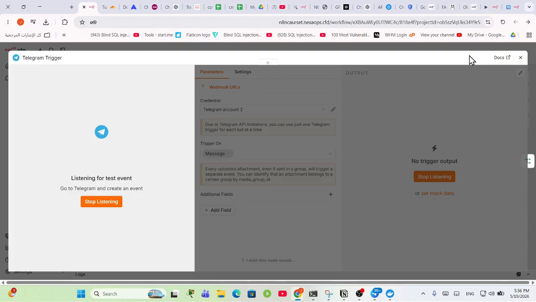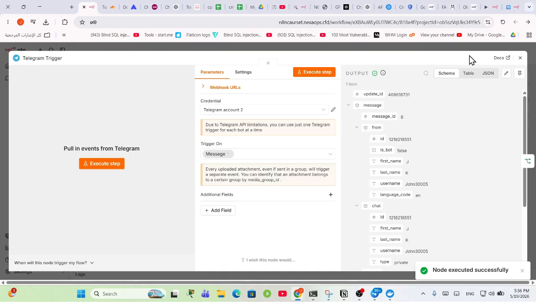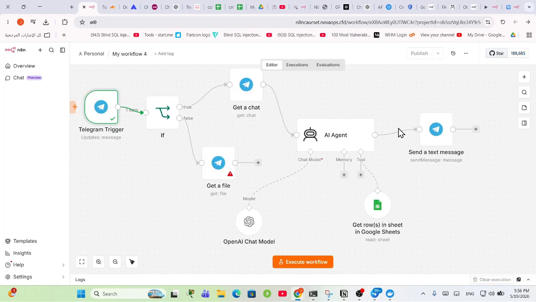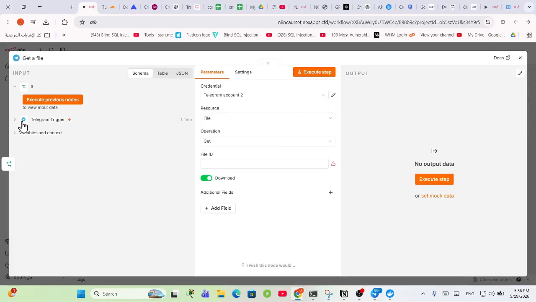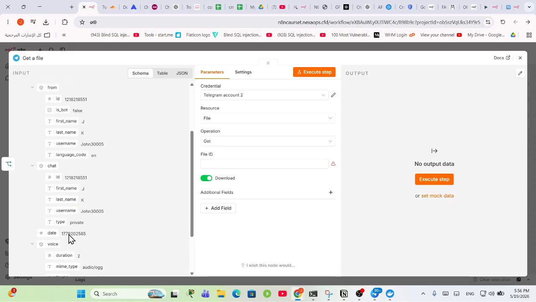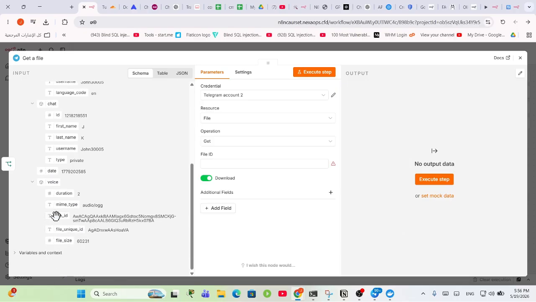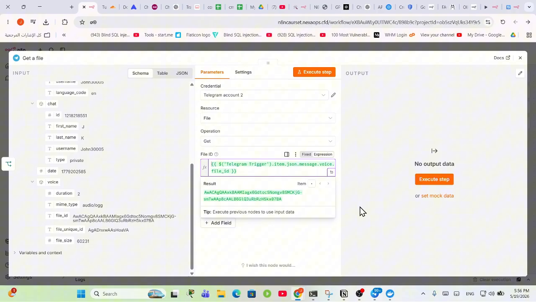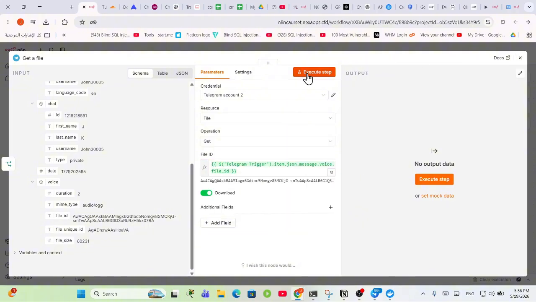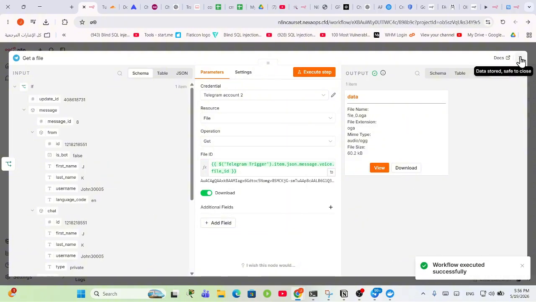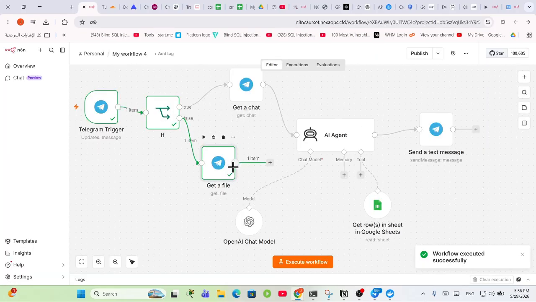I'm going to use my mobile JK bot. I'm going to say hello. Yeah, so it received my voice message. So I'm going to go ahead and get a file here. Choose the file ID. That's what we need here. Under voice, we need the file ID to put it here. Okay, so that's it. Now it's going to download the file.